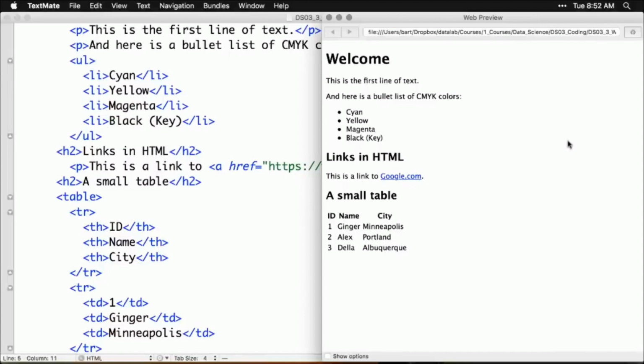Now, I know this is very fundamental stuff, but the reason this is important is because if you're going to be extracting data from the web, you have to understand how that information is encoded in the web and is going to be in HTML most of the time for a regular web page.